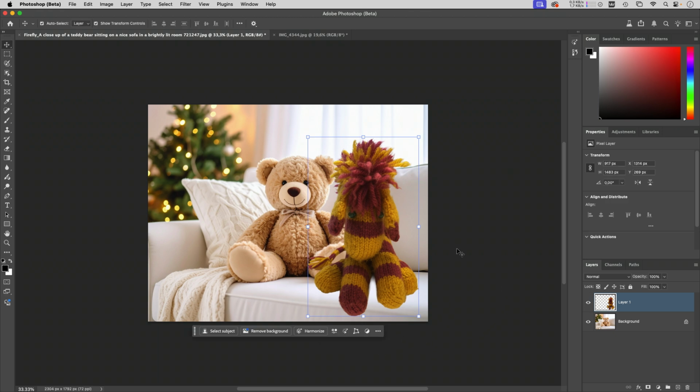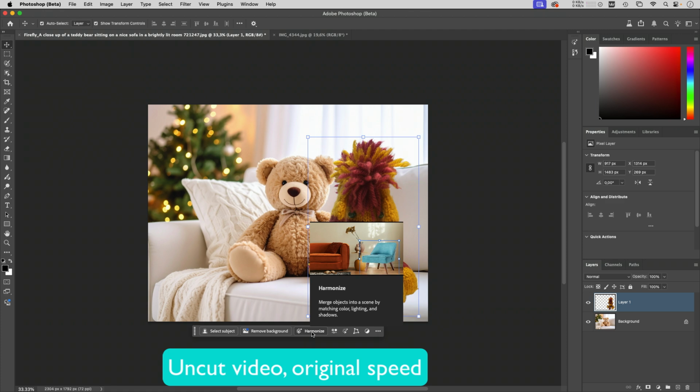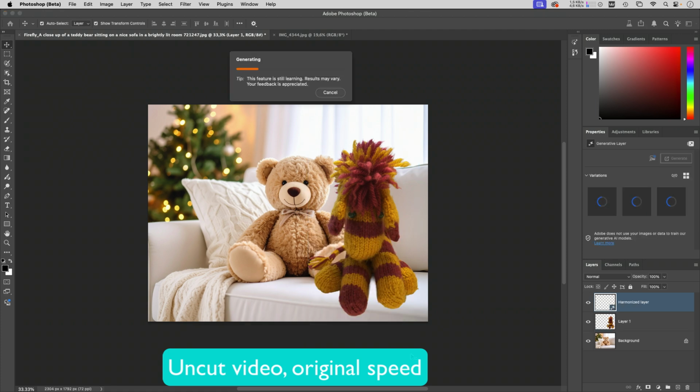And now you see the lighting is pretty bad. It doesn't match at all. So what we can do here is use this button. That is the new feature. So we're going to harmonize that. And now Photoshop does its thing, does some computing.